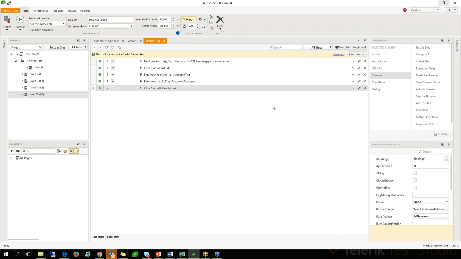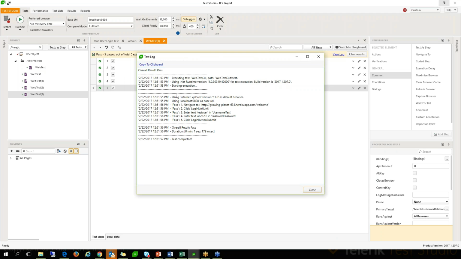Now on that IE run, you barely saw a blip, right? Everything passed. In the view log, we can see Internet Explorer 11, so we have really the steps to reproduce the issue here in the log file. It tells me the browser and version that we're running against, tells me that it passed all these test steps. Everything looks great, right? And it took barely over 1 second to execute that.